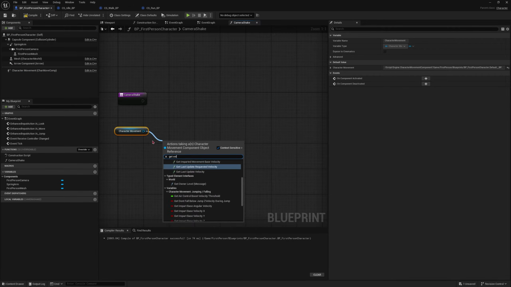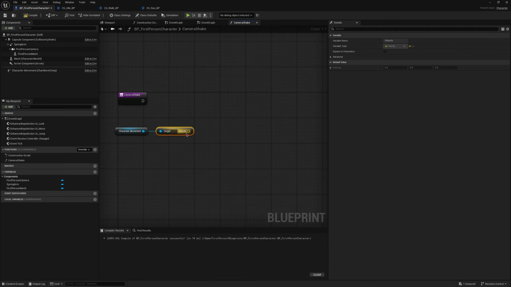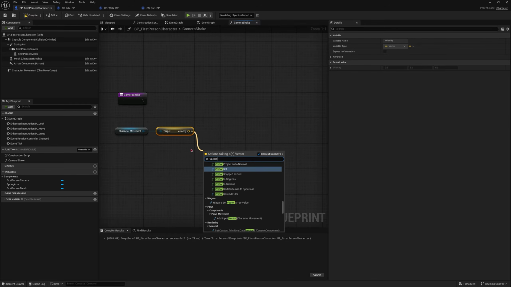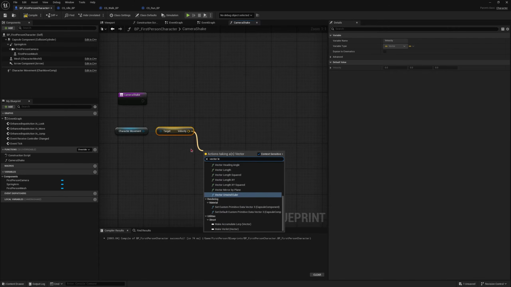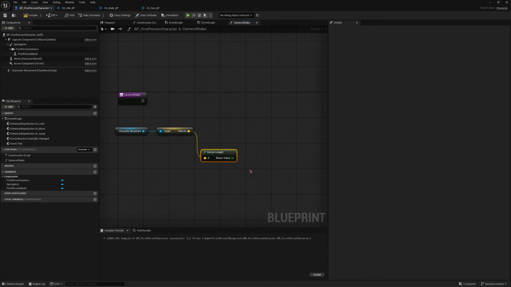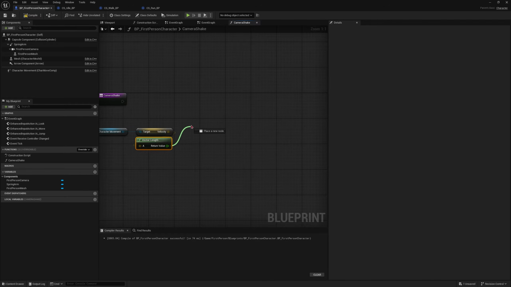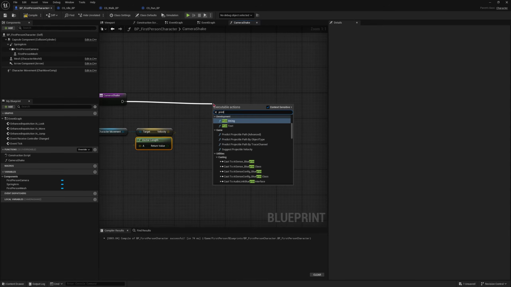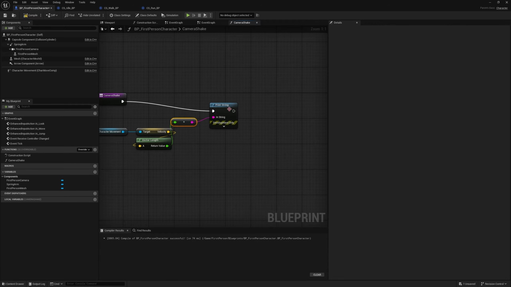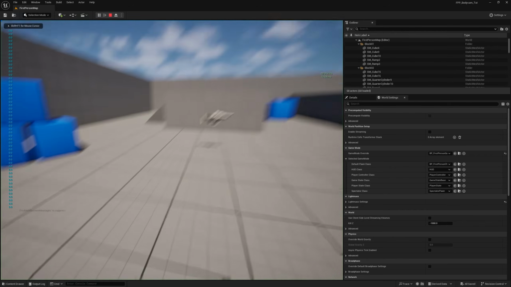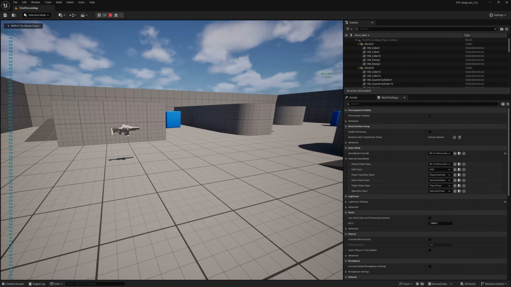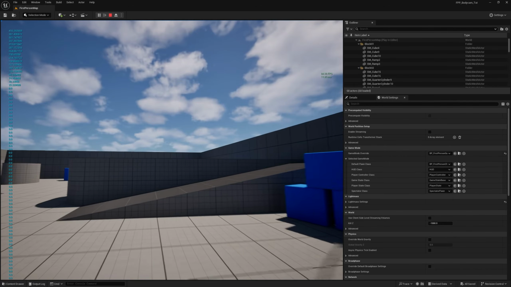We get the velocity right at the bottom, and from the velocity we will get the length of the velocity. So vector length, this one right here, and from here, let's print and check what we are getting. So let me hit compile and let's run. So it's basically the speed in any direction that we are running, right?